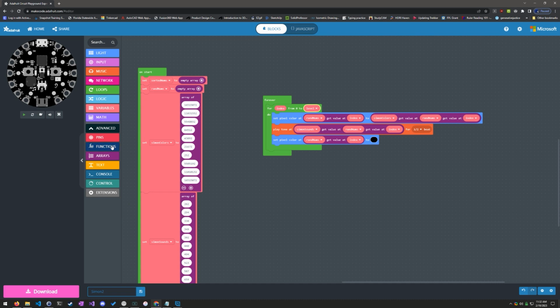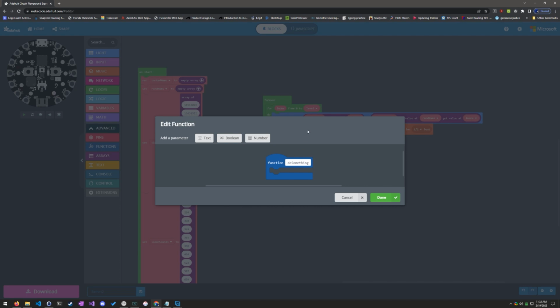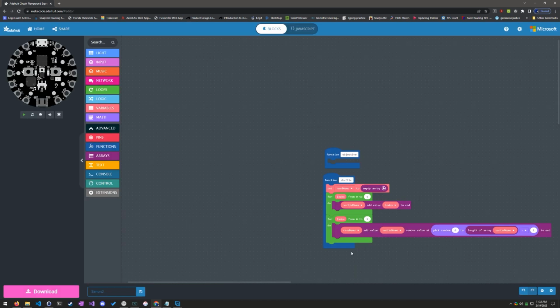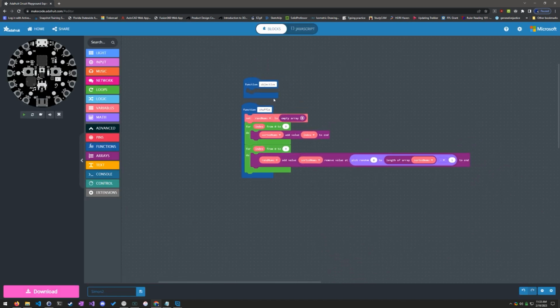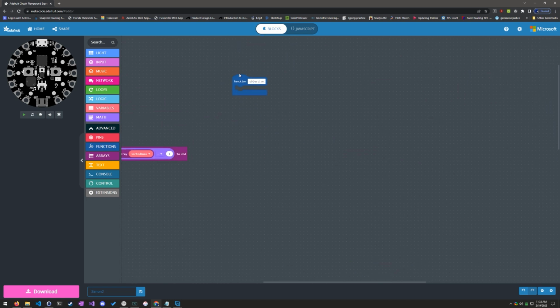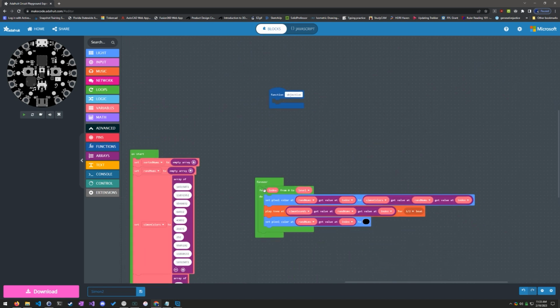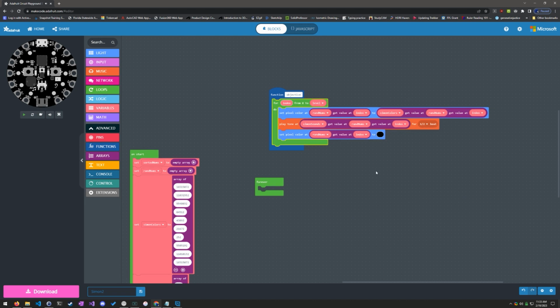So we can make this a function. Right? We can just call this objective, or maybe show objective. Maybe that's better. Well, we're showing it and we're playing the sound. So maybe just objective is better. So there we go. We're going to go ahead and grab right in there. And there's our objective.